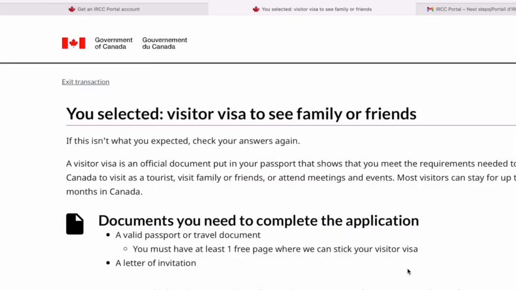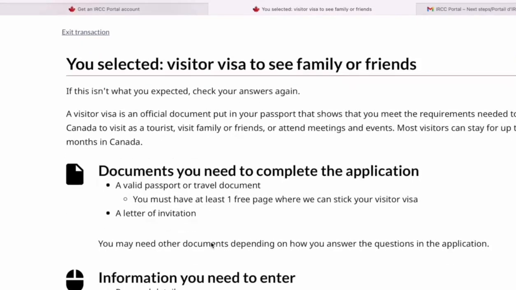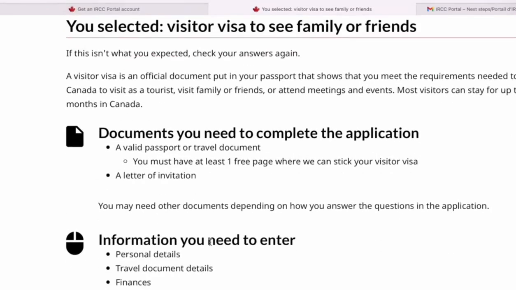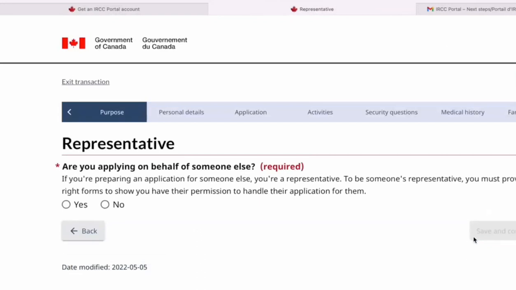Save and continue. Now it will tell you would need a valid passport, a letter of invitation. So this letter of invitation is there because you chose the option of visiting your family member. There might be different documents that might be required if you choose the different reason for visiting Canada. Then it tells you about the information that you need to enter in there. So you can continue the application.